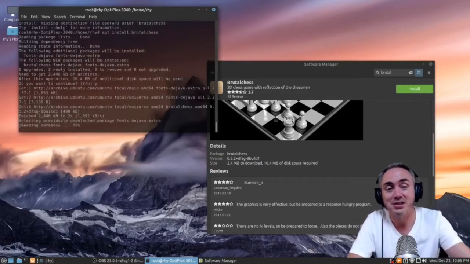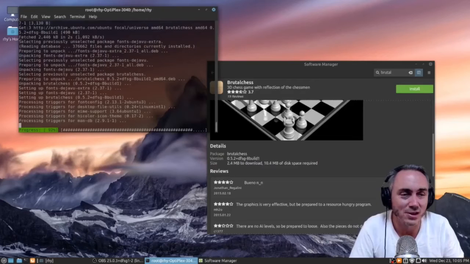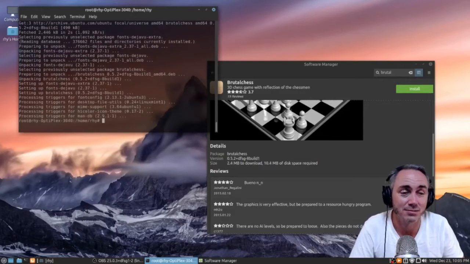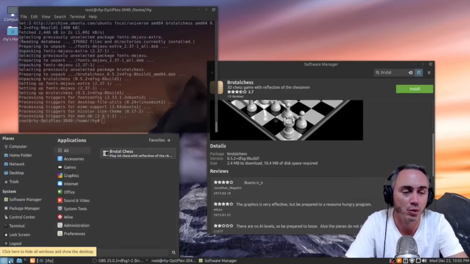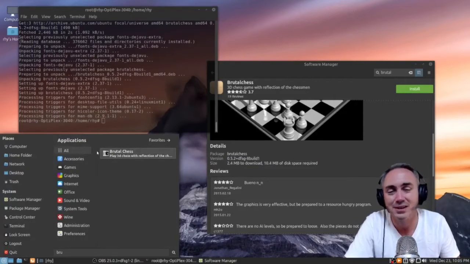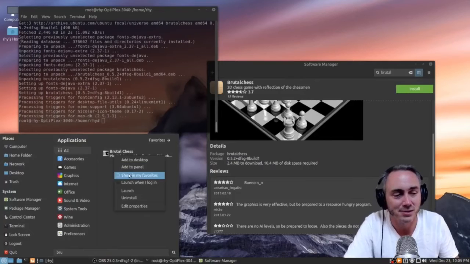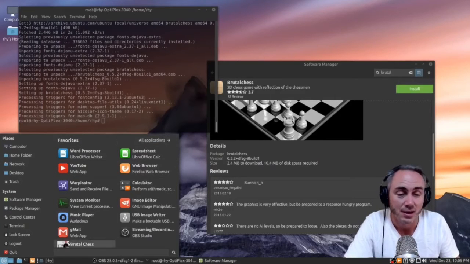So now we can actually see what components Brutal Chess is installing, which I like. So it looks like it's there. Does that show up in the menu now? Brutal Chess, there it is. I don't like the icon for Brutal Chess, so sad face about that. But now boom, I've got Brutal Chess.